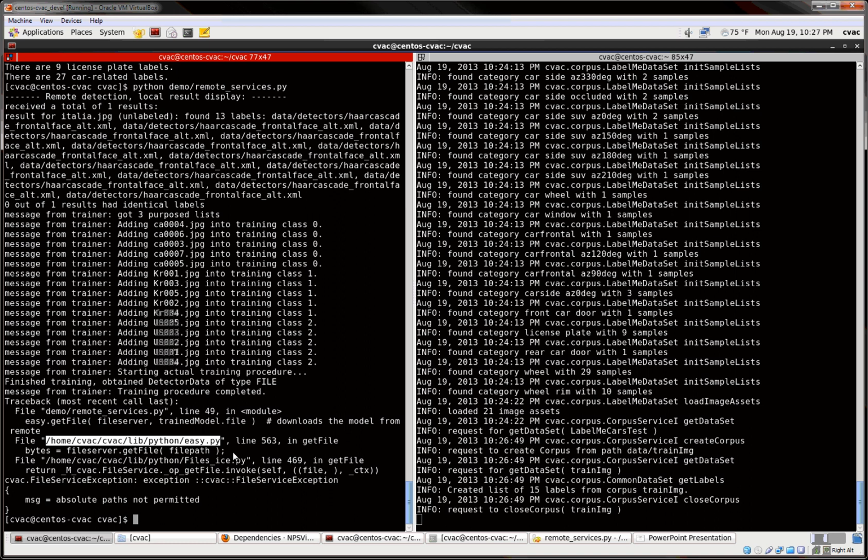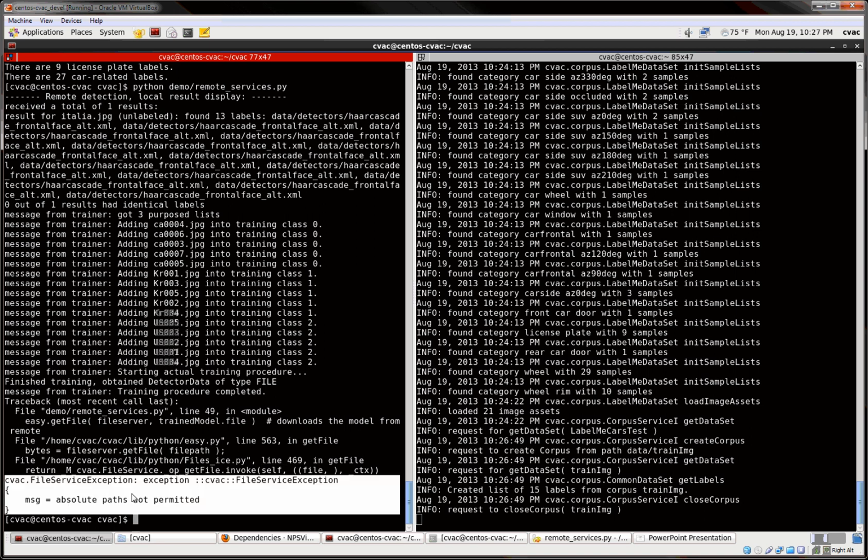This is the EasyCV computer vision Python module that remote_services.py tries to talk to. And then from easy.py it goes one level down to files_i.py. This is the Slice to Python mapping module. And then from there, at line number 469, that's where the error occurs, and here is the exception, the call file service exception.